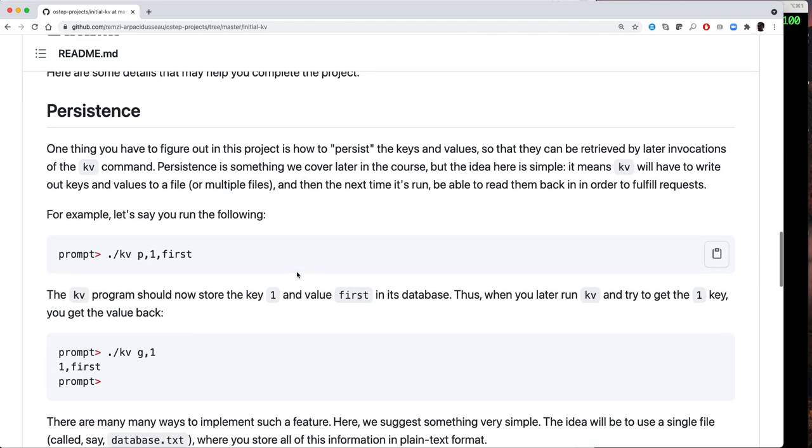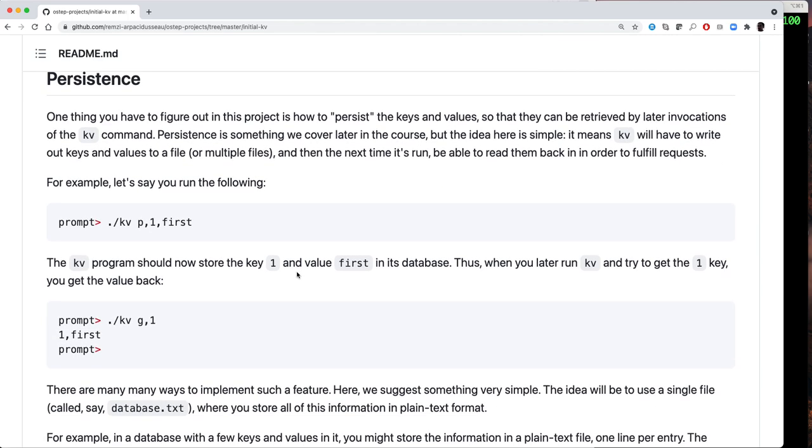Okay, here's some details. Any quick questions about that? Put, get, delete, clear, and dump all. Simple.